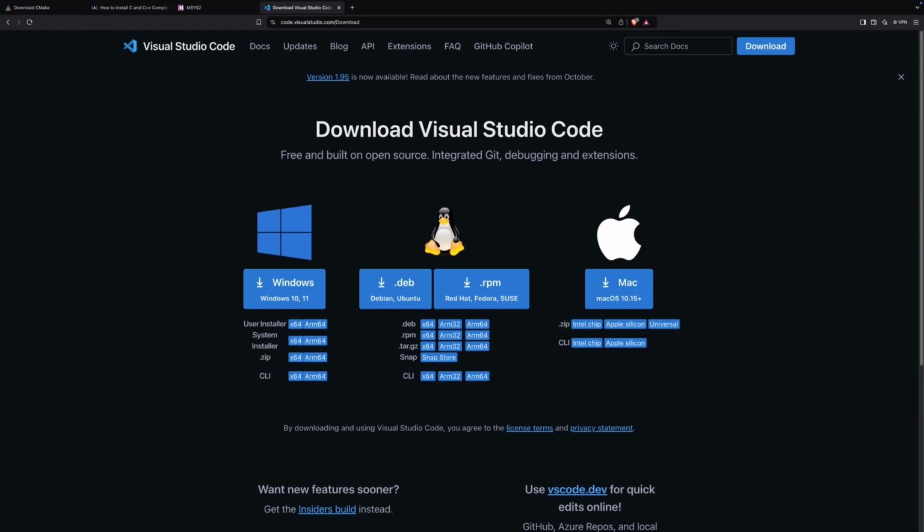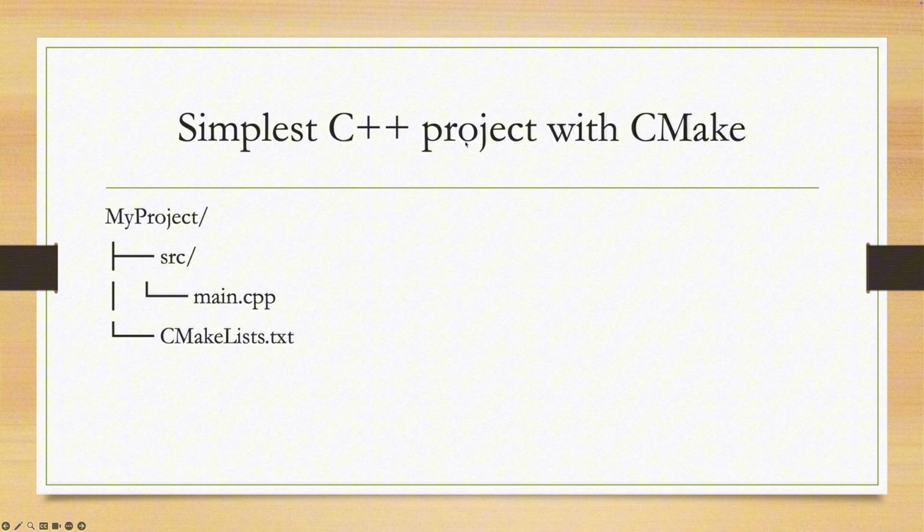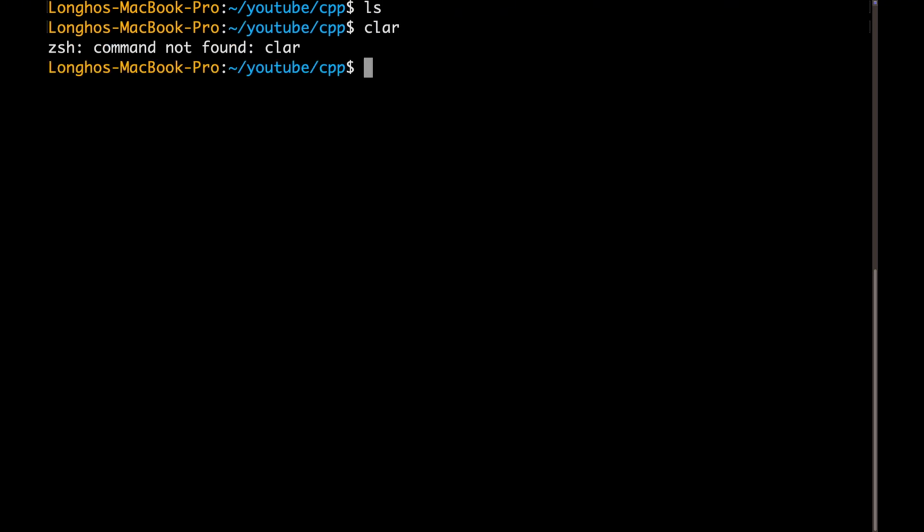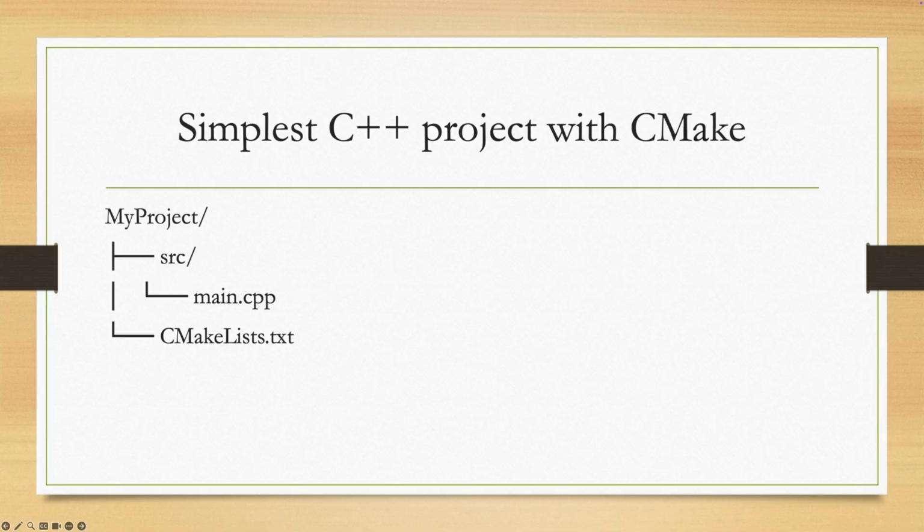Your project structure should look like this. This is the simplest structure that you can have for your C++ code. Let us mimic this on our own project. I have a directory here called CPP. I list it, and there is nothing here. So let us create, as you saw here, my project. I will call it demo, and I will create source. I will create main.cpp inside source. I will create CMakeLists.txt as you see there.